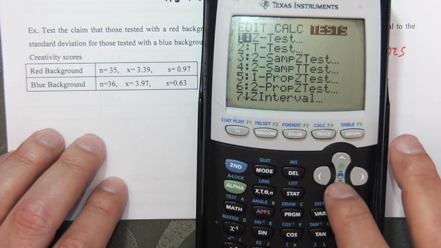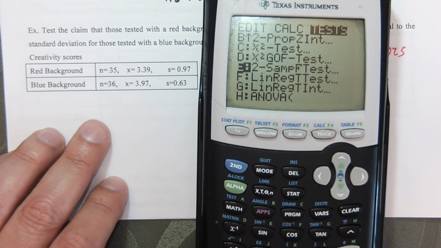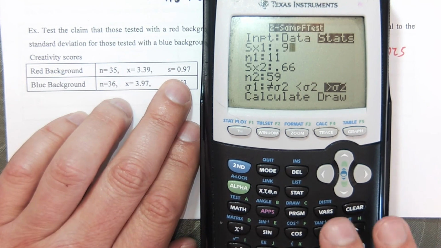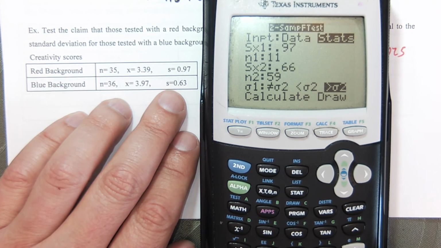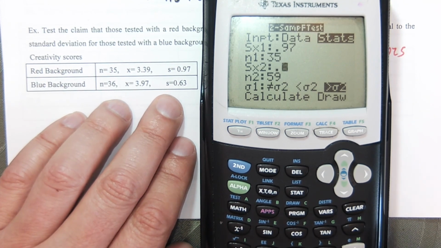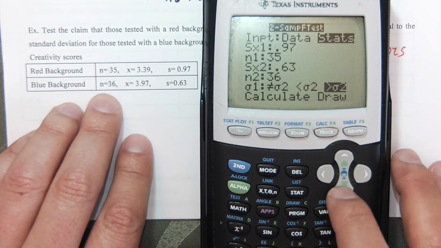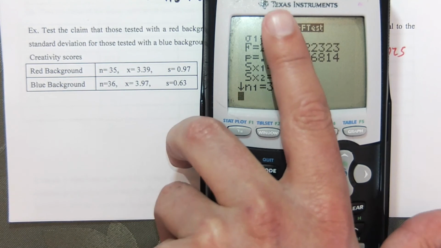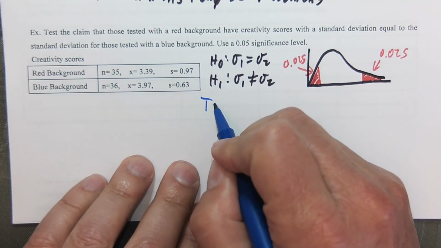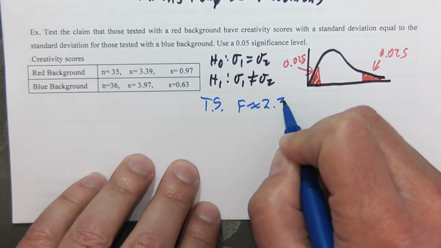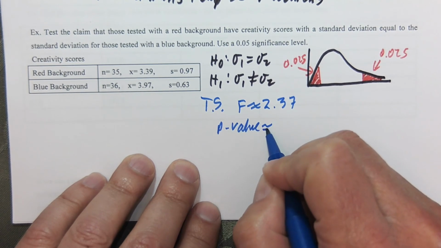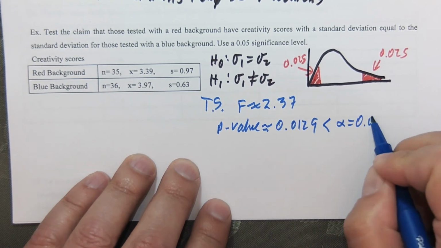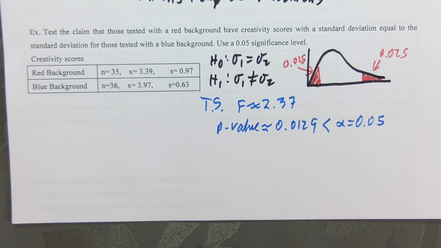So stat tests, and I'm going to go up. I think it's a little faster. 2 sample F test. And our first standard deviation is 0.97. N is 35. And 0.63, and N is 36. And this is a not equal to. And this gives us our test statistic of F is about equal to 2.37, and our p-value is 0.0129, which is less than our alpha. So in this case, we are going to reject the null hypothesis.